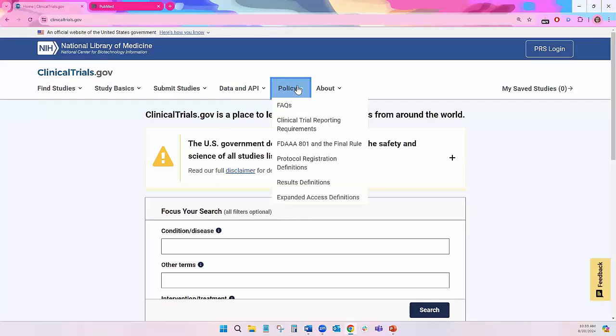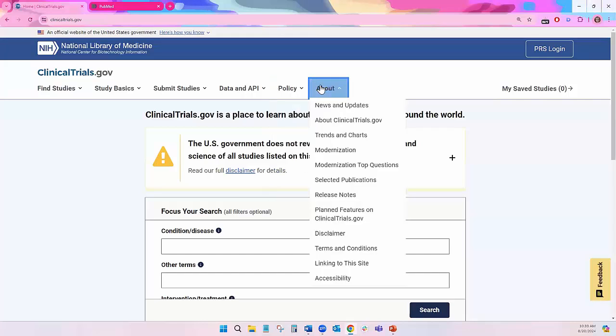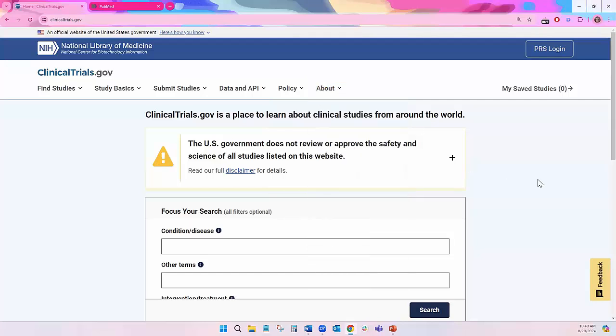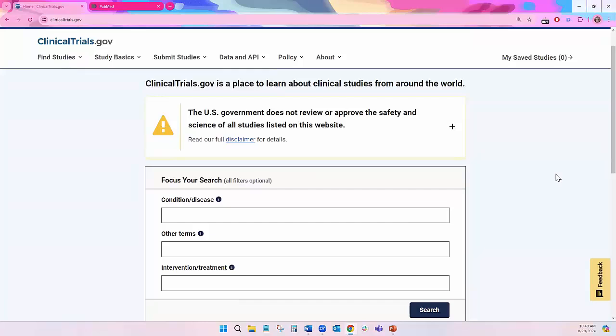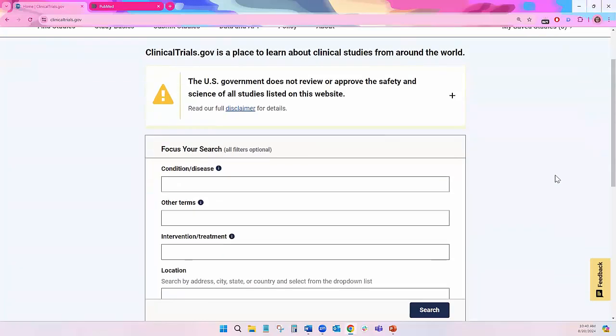Next, we've got the Policy tab, and that's where you find information on the FDAAA 801 and the final rule, as well as data element definitions. And then lastly, there is the About tab, where you can find news and updates and any kind of release notes. And those release notes are going to provide details on recent and future upgrades to the website. So I'm going to go clear those. Okay.